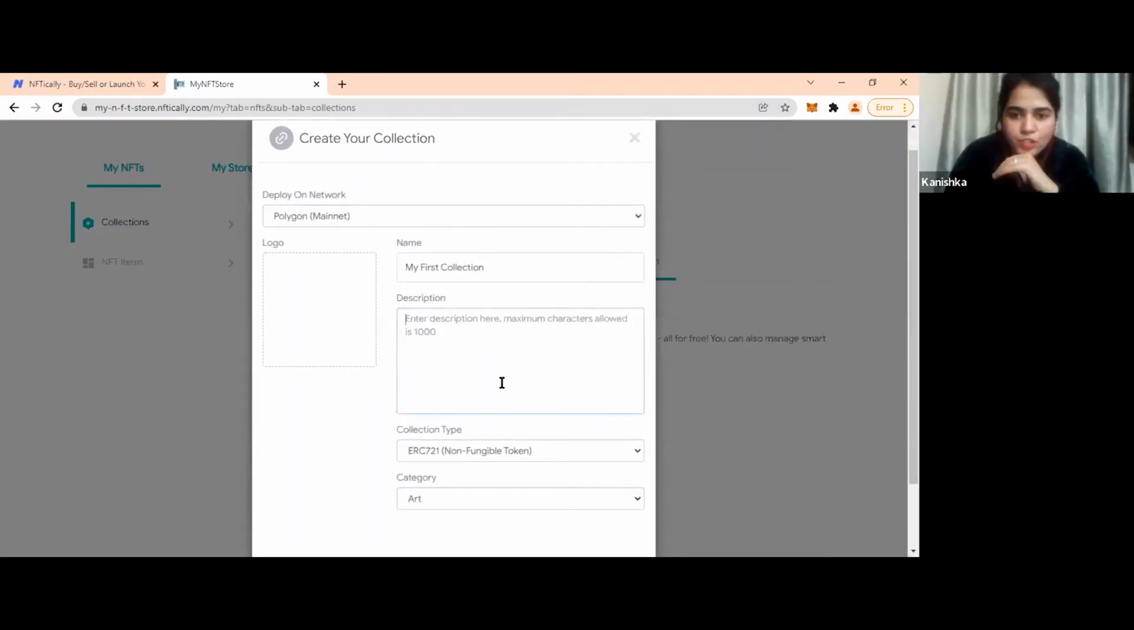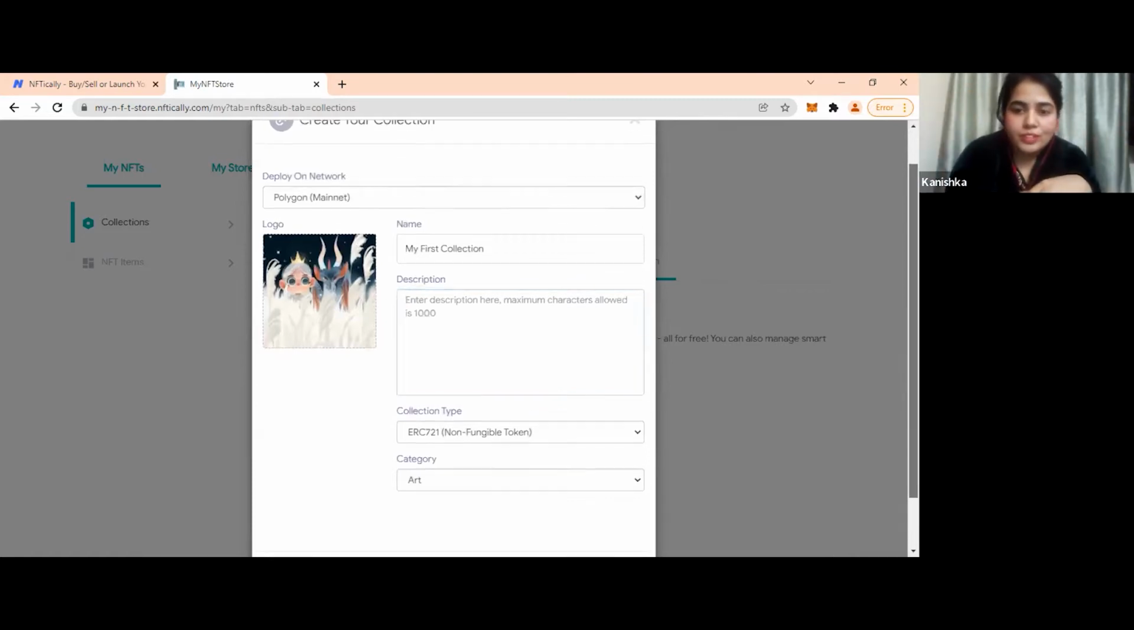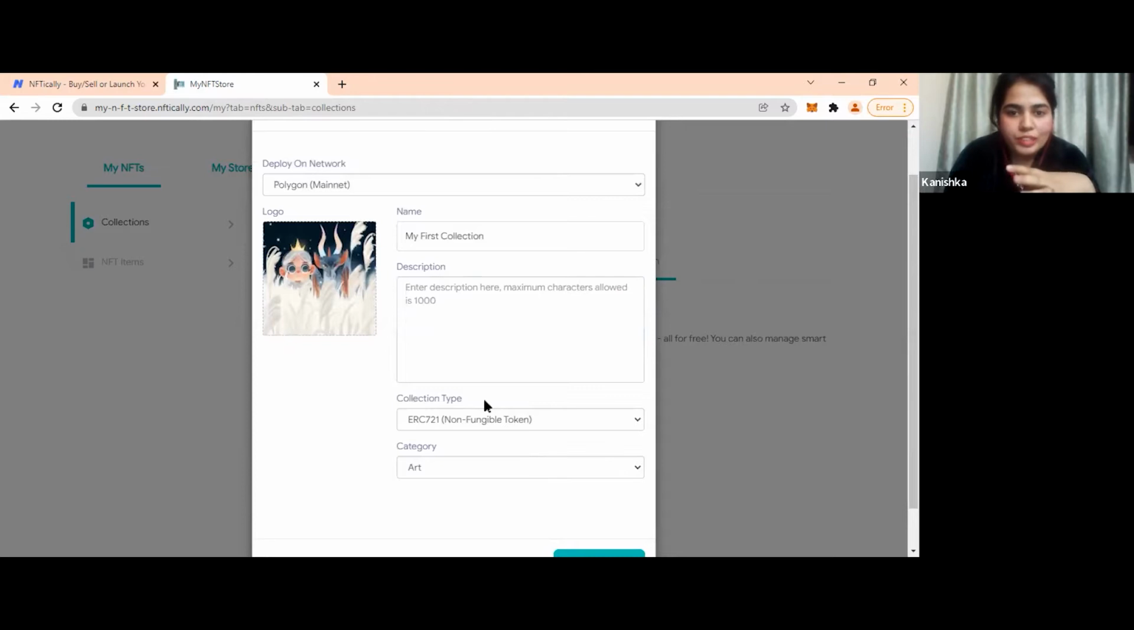A little description of the store is completely optional. So I'm just going to skip it for the time's sake, so let's not make it too lengthy. You can add a description over here.